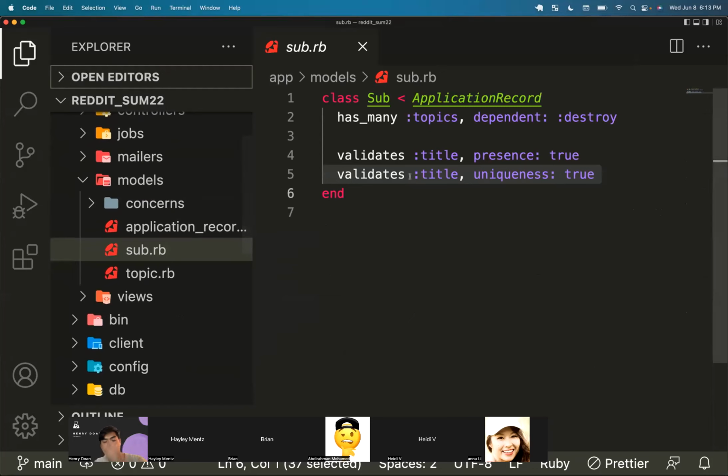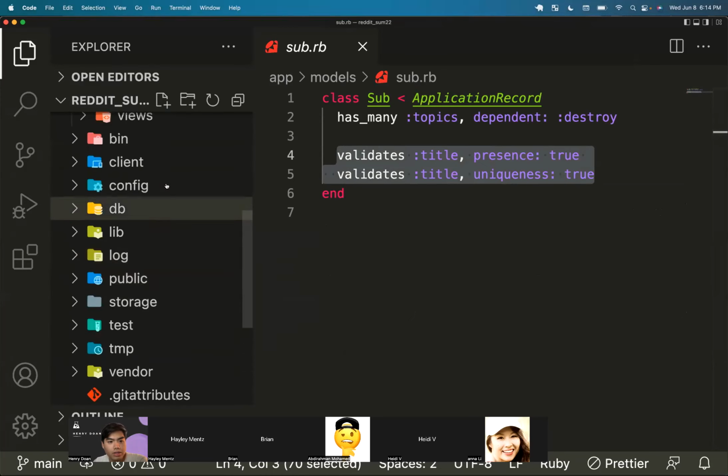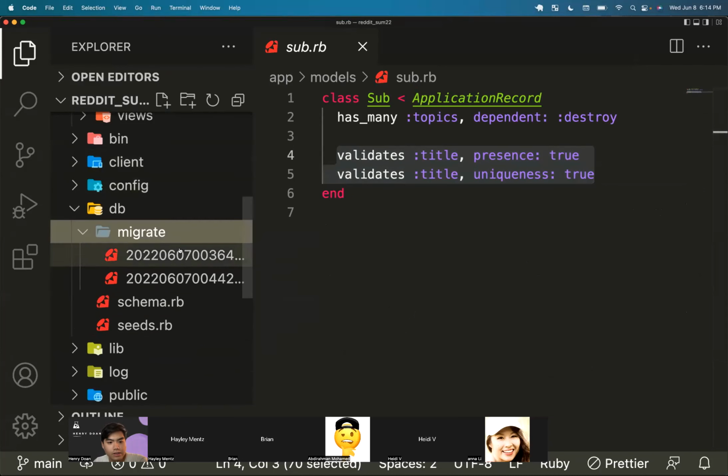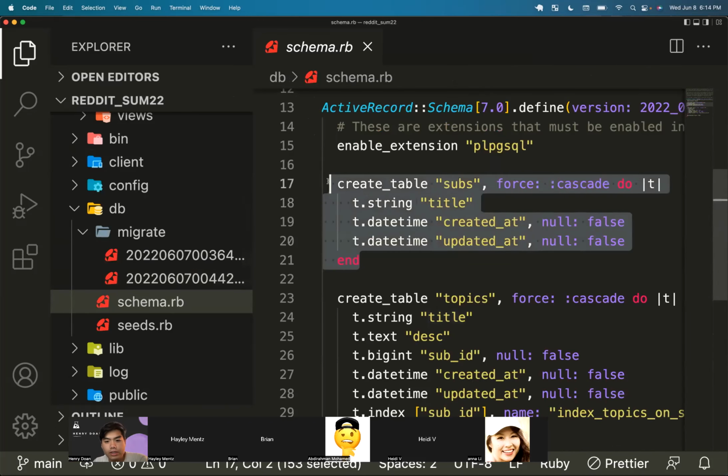With our sub model, we included that the sub has a title. Inside of the models, we put all of our validations. That is where we are validating the data before it goes to the database. When we create a model, it also creates for us a migration file inside of the migrate folder. A migration is instructions to be applied to the database. It's not until we run a db migrate that it applies those changes to the database.